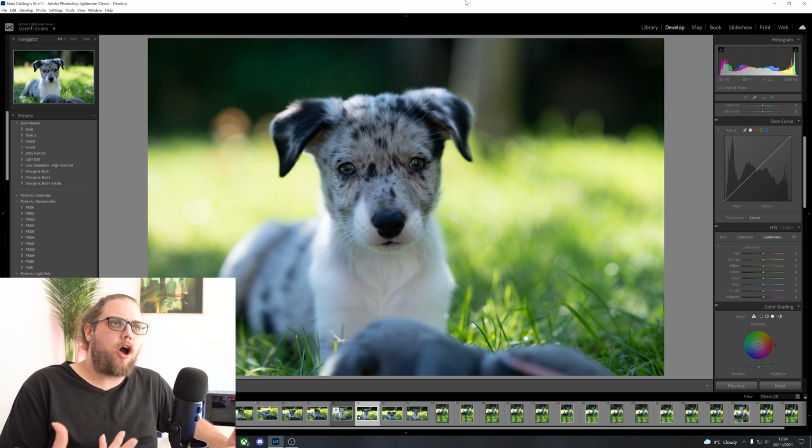And today we're going to be talking about how to edit a photo of your pet in Lightroom. Now I've got a photo here of my little puppy Nala. She's a little bit older now, but I took this photo probably a couple of months ago, and I quite like the photo, but we're going to go through how I edited it.